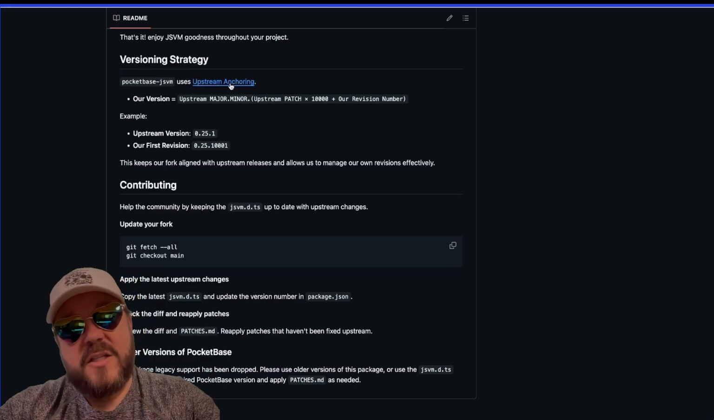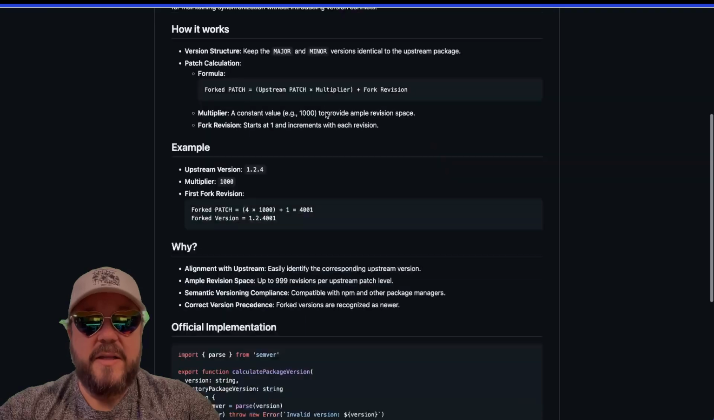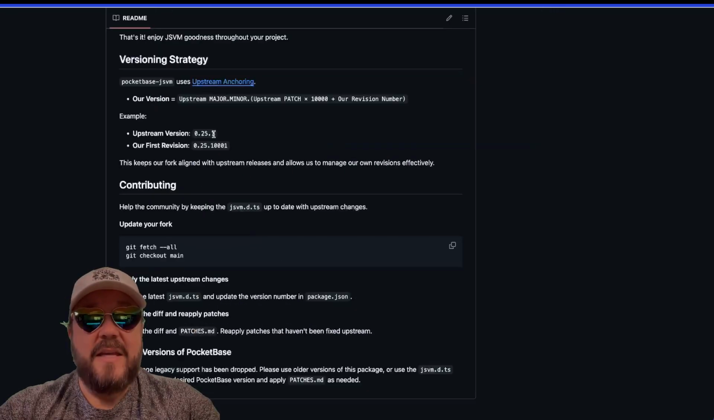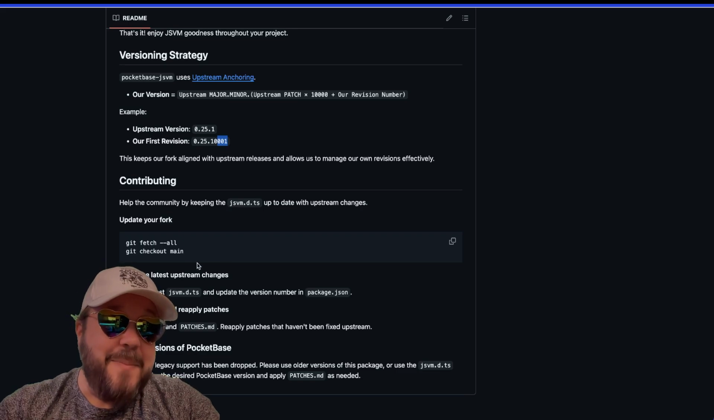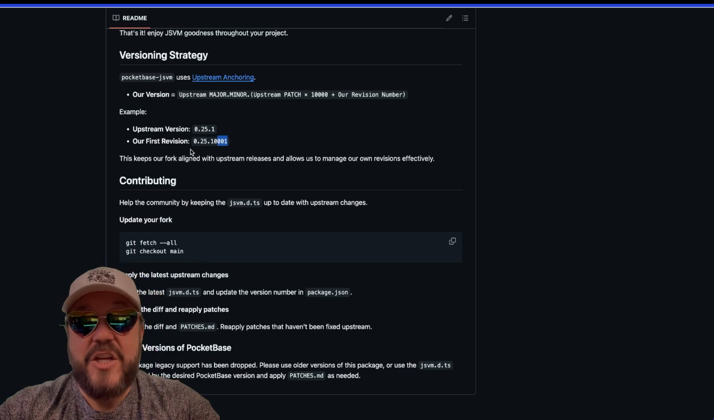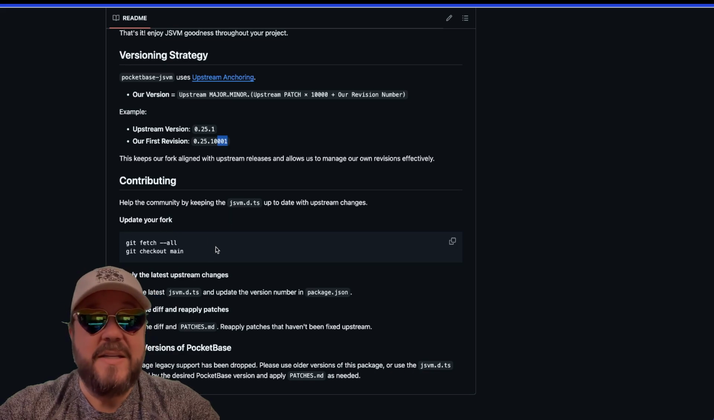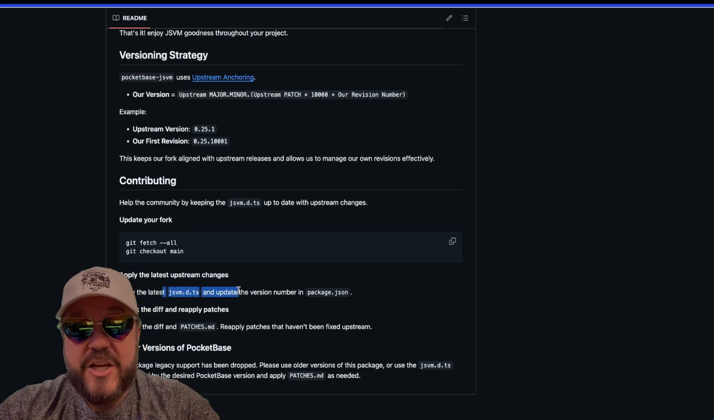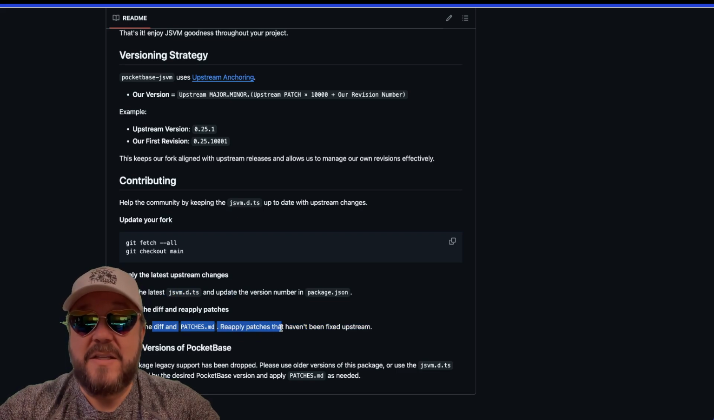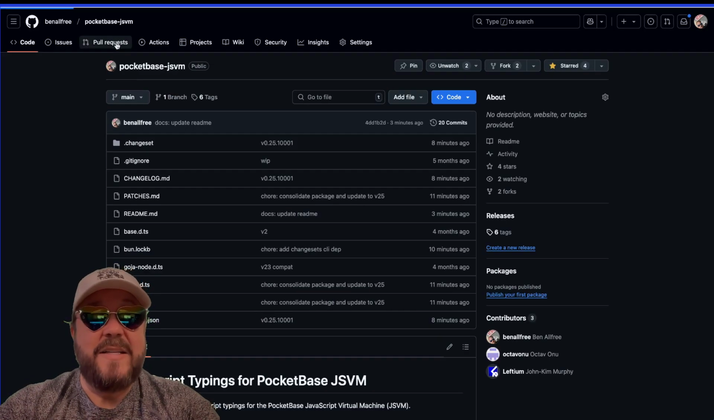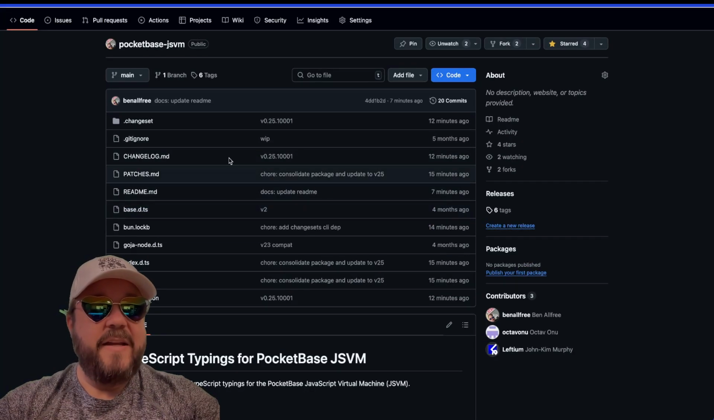We use a versioning strategy called upstream anchoring. There's a whole write-up about it that explains how it works and why. If you happen to be the one who finds that this package is not updated with the latest version of jsvm.d.ts, head down here to the contributing section. Contributing is pretty easy. Make yourself a fork, copy the latest jsvm.d.ts in there, reapply any patches that haven't been fixed upstream, and submit a pull request just like Mr. Octavanu did.